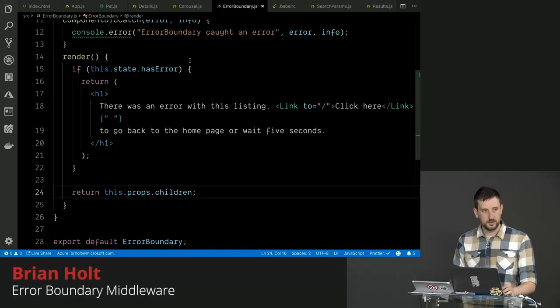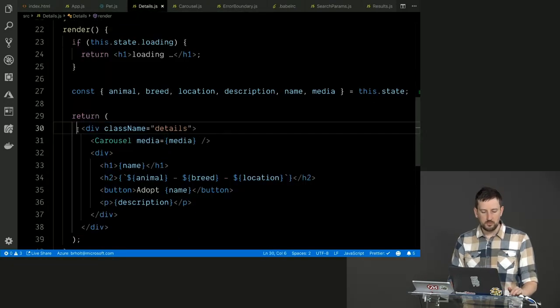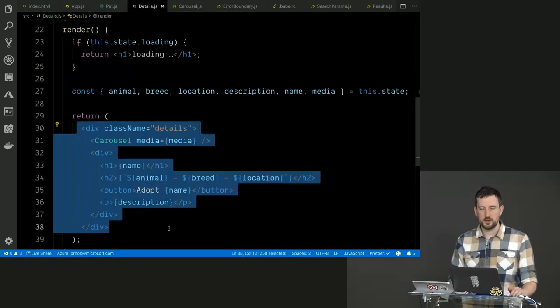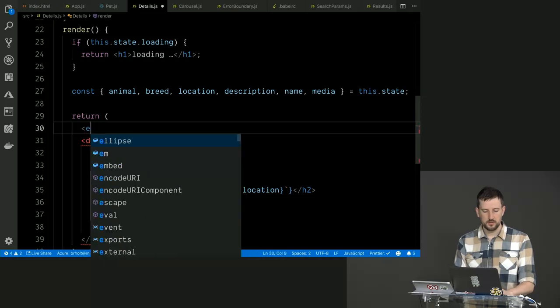So we want to wrap details in this, right? So that in case there's an error from the API, it doesn't crash. And I would be super tempted to wrap this inside of an error boundary. But there's a big thing that you have to know about error boundaries: it only works with children inside of it, right? So if I wrapped this with an error boundary here, right?